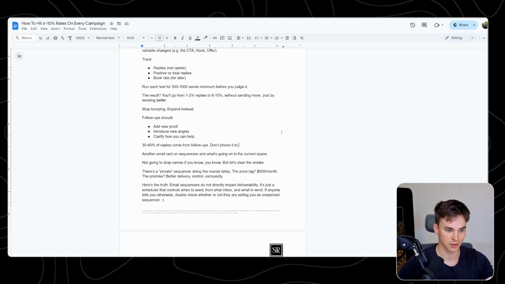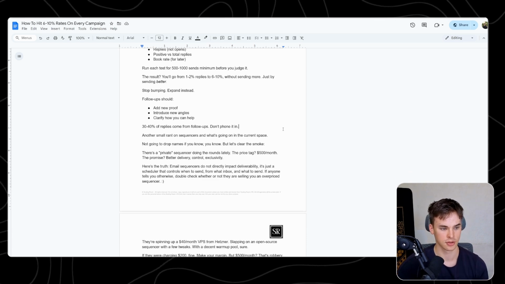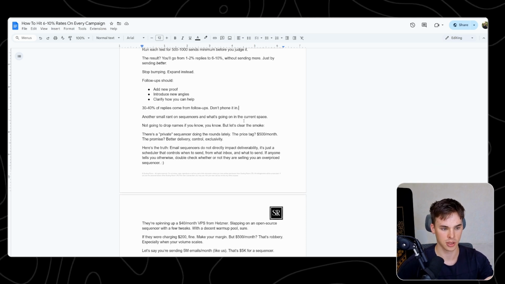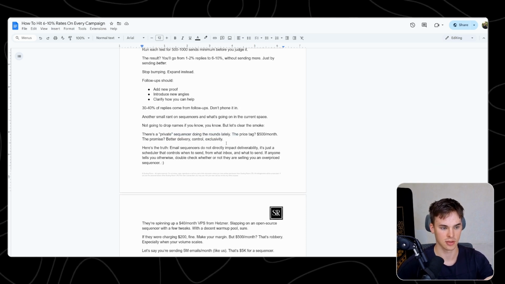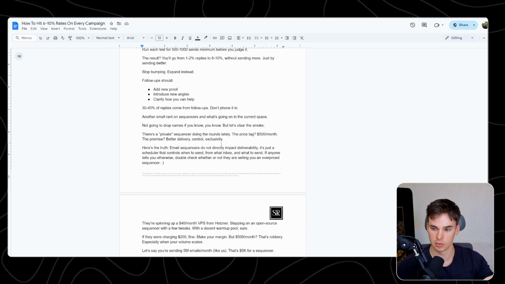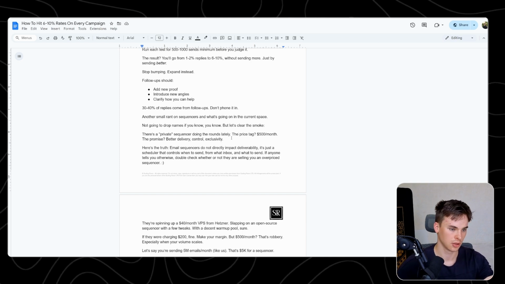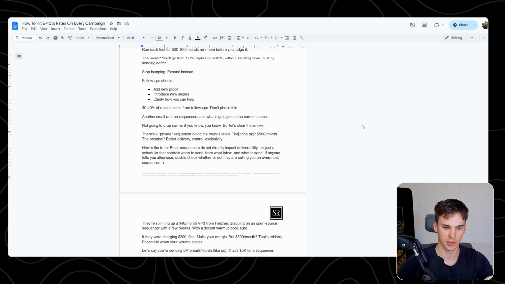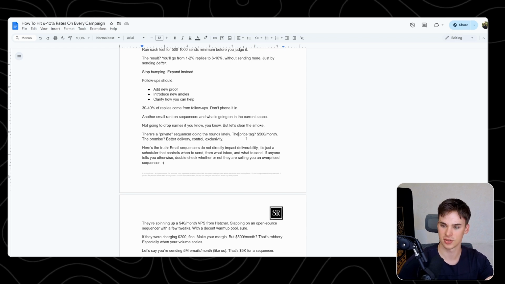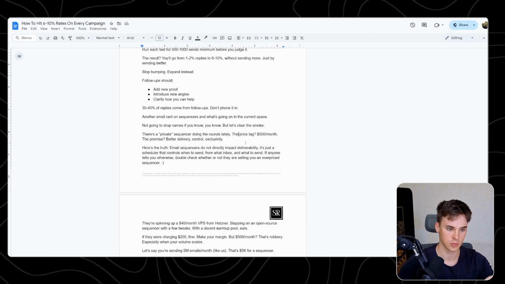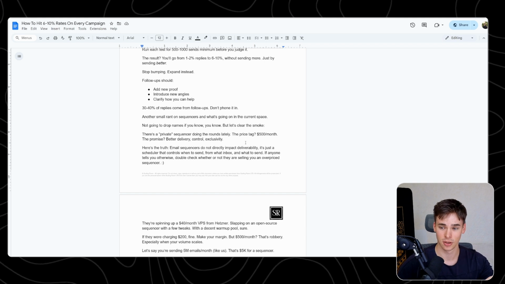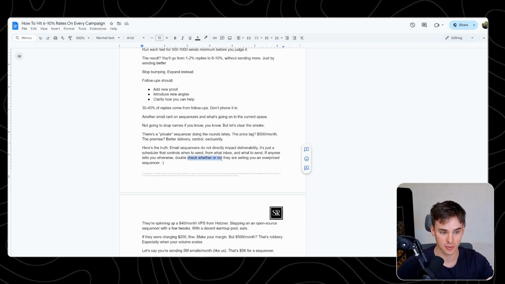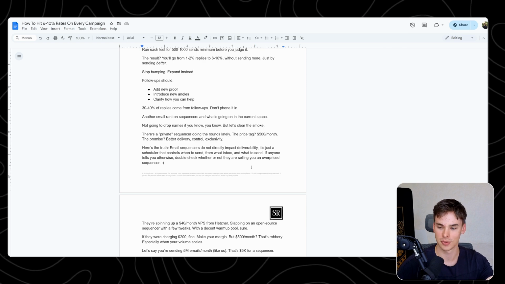Another small rant on sequencers and what's going on in the current space. Not to drop names or anything, but if somebody is pitching you a private sequencer, which gives you better deliverability, better control, exclusivity, the truth is, email sequencers do not directly impact deliverability. It's basically just a scheduling tool, if you really think about it. What it does is basically ask you what to send from what inbox, and that's it. If anyone tells you otherwise, just double check whether or not they're selling you an overpriced sequencer.